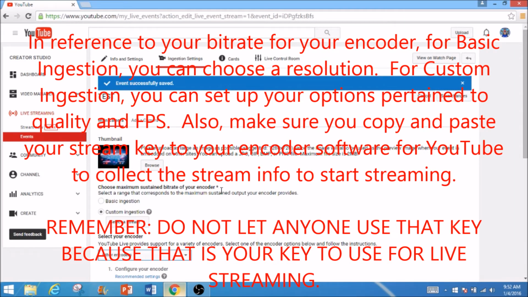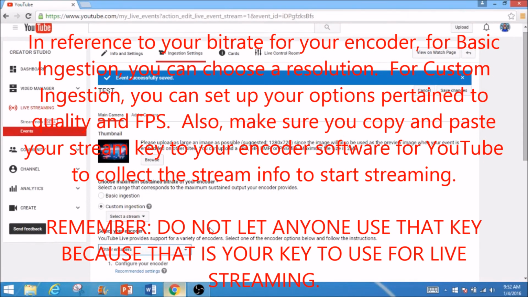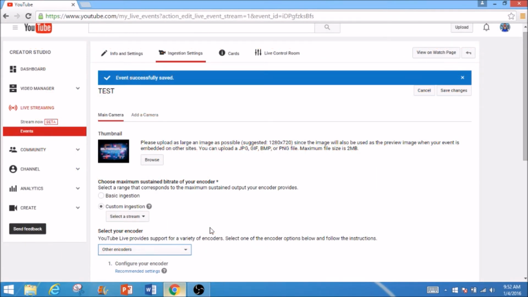Okay, for custom ingestion, you'll see some options down here. The first one is encoder. You can choose from any of these encoders right here. I don't have either one of these two because I have Open Broadcaster software, and since I only have that one, that's the only encoding software that I have.